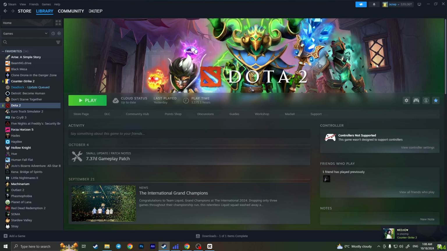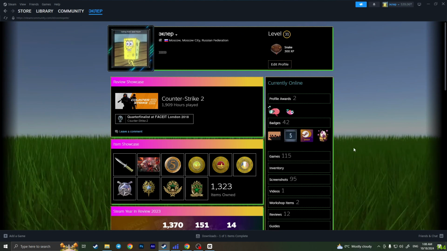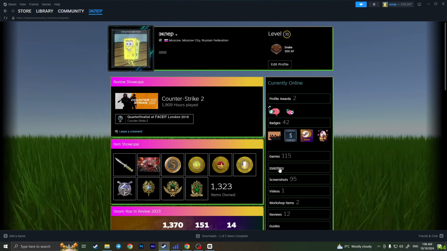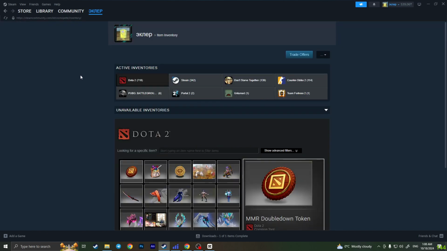miss any important steps. So first of all we need to open Steam, and here in the top right corner we need to click on our username and go to view my profile. So basically it will open your profile on the Steam, and from here we need to click on the inventory button right here to see everything what is on our inventory.